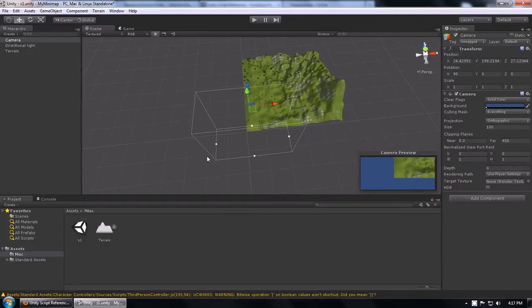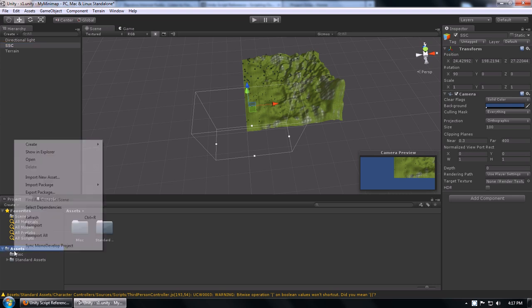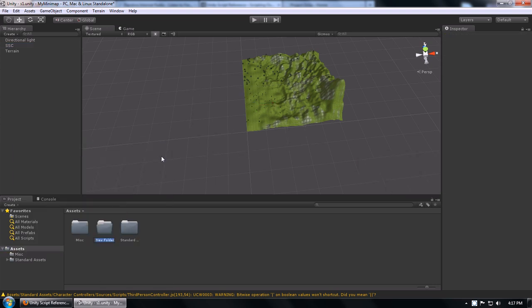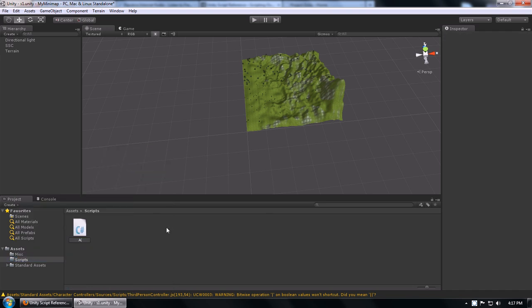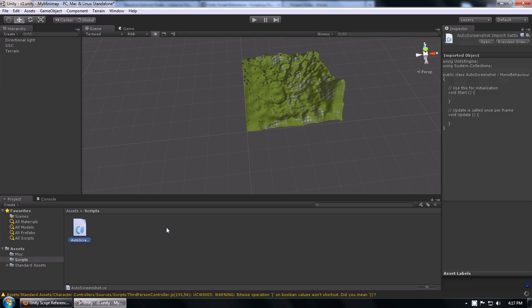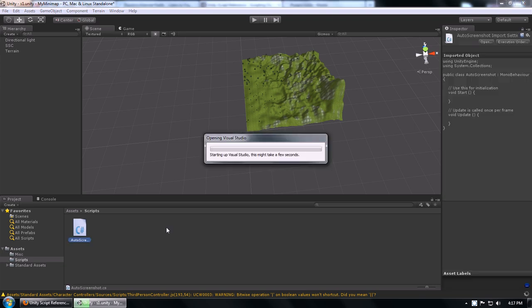So we created this scene, and right now, I'm going to rename the camera SSC, snapshot camera. Anyways, so we got that, and we are going to be scripting. Let's create a folder, name this scripts. And then I'm going to create, let's name this auto screenshot or snapshot, whatever you want to call it. Enter, and it's going to open up Visual Studio. Skip this. Skip.